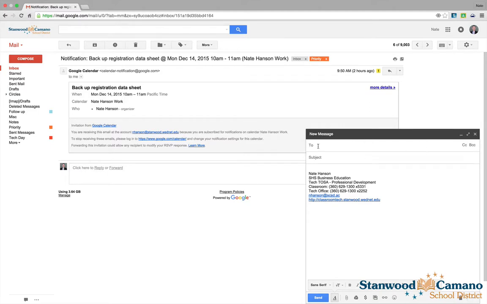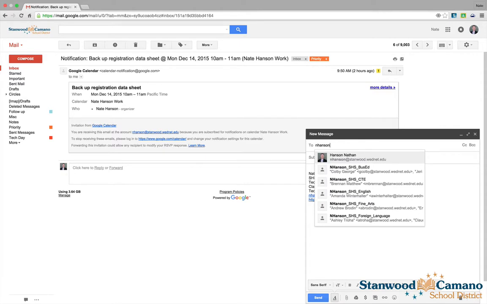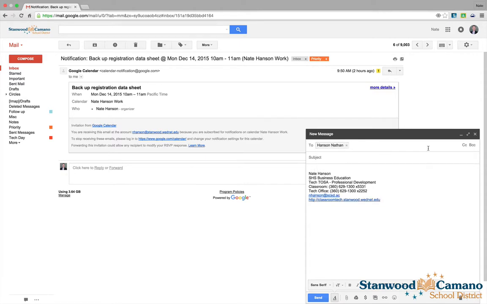So obviously there is the to line, and so you can send a message to somebody in the district here. And then you can click the CC message line to open up the carbon copy. So you can send a message to somebody else, not directed to them, but so they're included and they get a copy of the message.